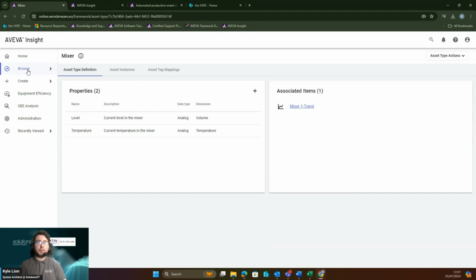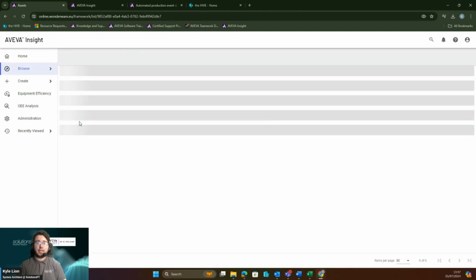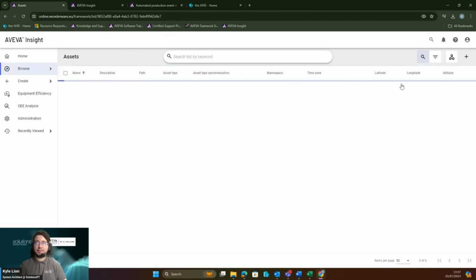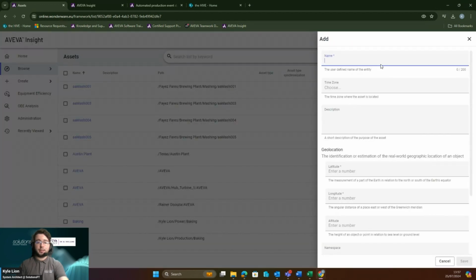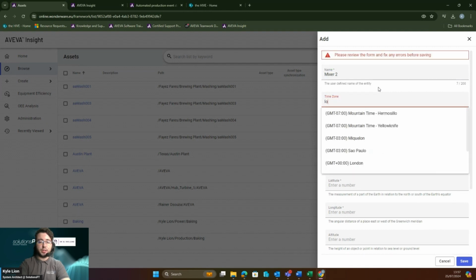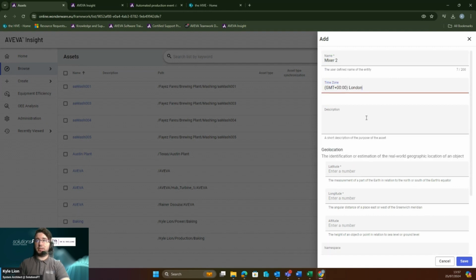Firstly, I'm going to go to Browse and Assets, and I'm going to create two more mixers exactly the same way as I did with mixer one. I'm going to hit add. This is going to be mixer two. Again, we're still in the UK site, so I'm going to give it the UK time zone. It's going to be the mixer on production line two.